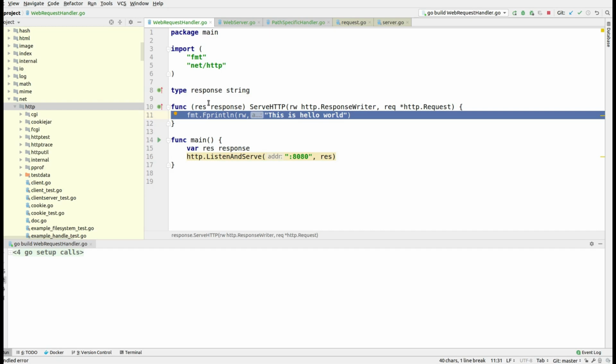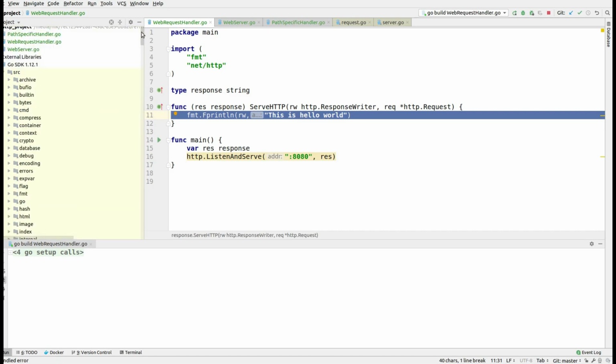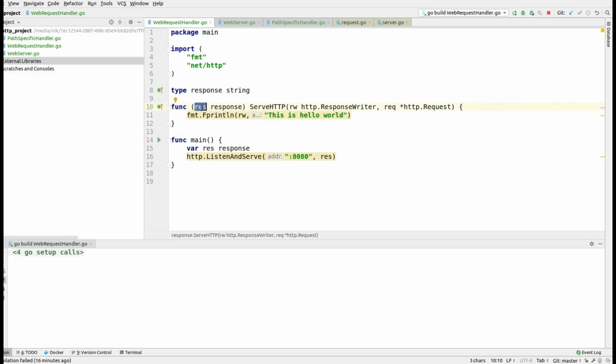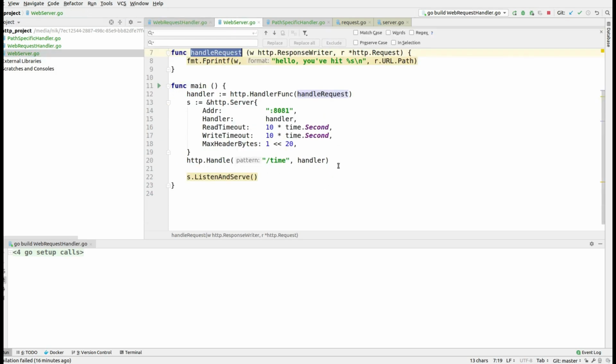But at the same time, if you are the beginner, then this is the best thing to deal with. This is the best thing to start, because it does not really require more than three lines of code. That's it. So this is the first one. The second one is to create our own web server with the additional parameters.